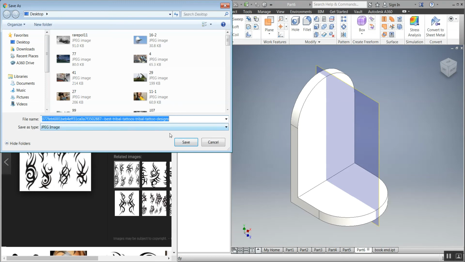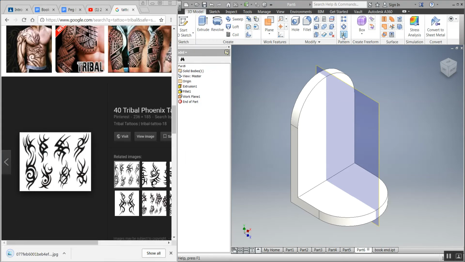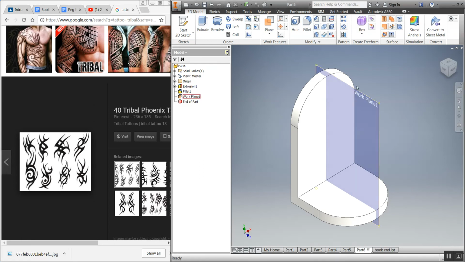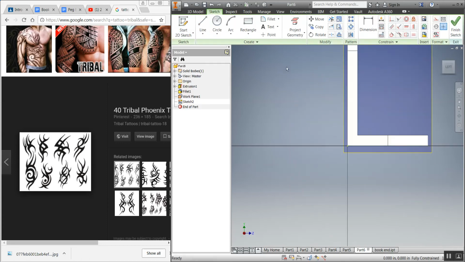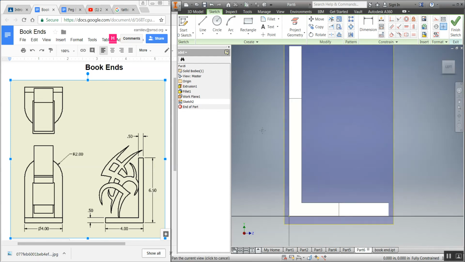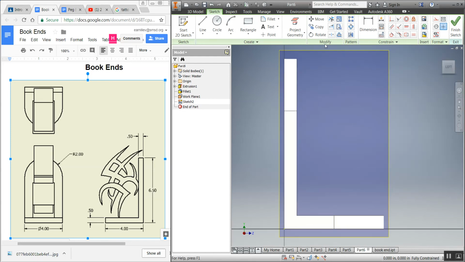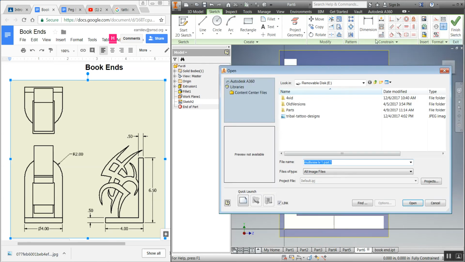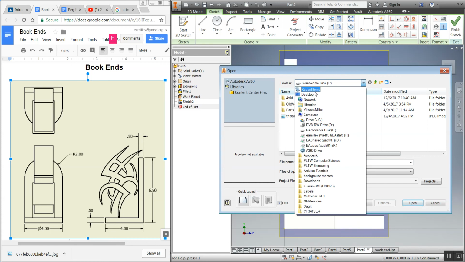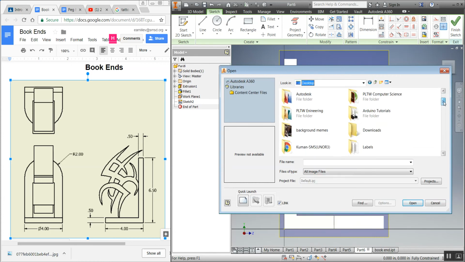So I can go save as, and I know that one's a JPEG. Just going to save it to my desktop. And then I can go and choose that one in my sketch. So now that I have my plane there, I'm going to create sketch. Let's go back to the assignment. All right. And now we can look across again. We want to put something on here. We've got to find insert. Top one is insert image. And I can go to the desktop, and I can find that image.